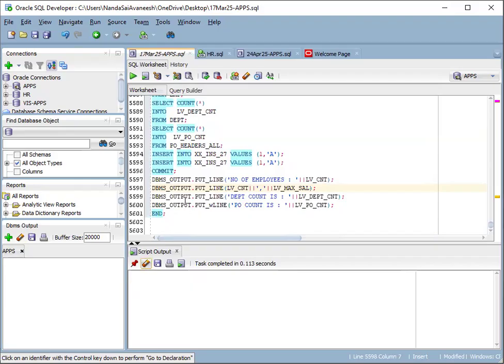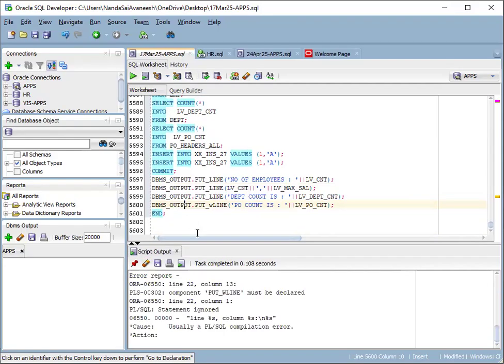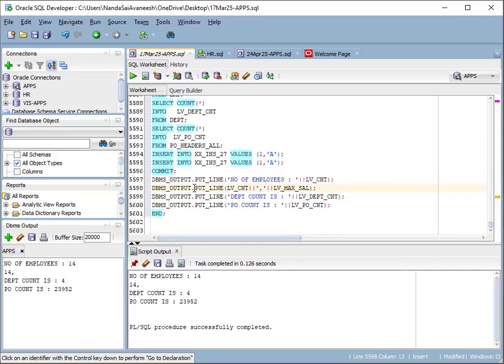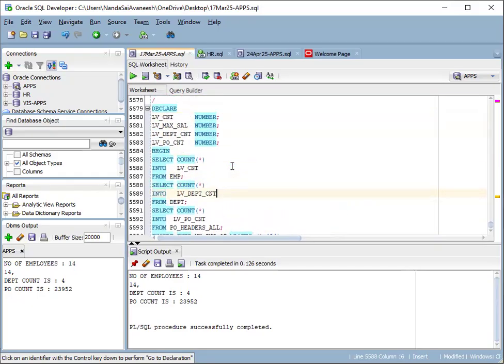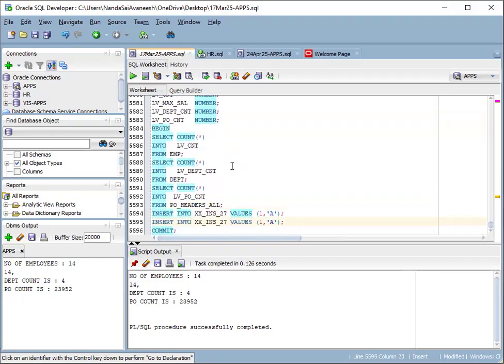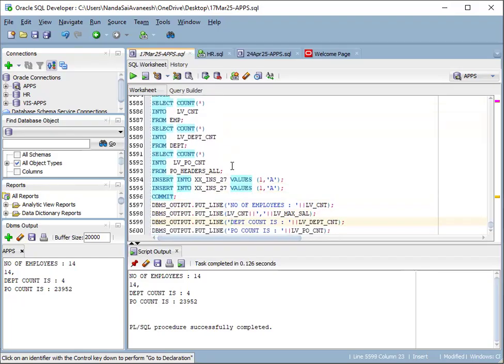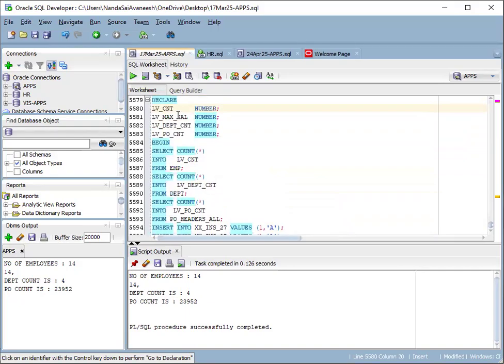Now you can execute this one, put_W. Okay. So number of employees is 14. After that, max count we are taking, that is max salary it is there, but what we are printing here, max salary instead of this. Here we are taking LV_MAX_SALARY, where we are taking this one.